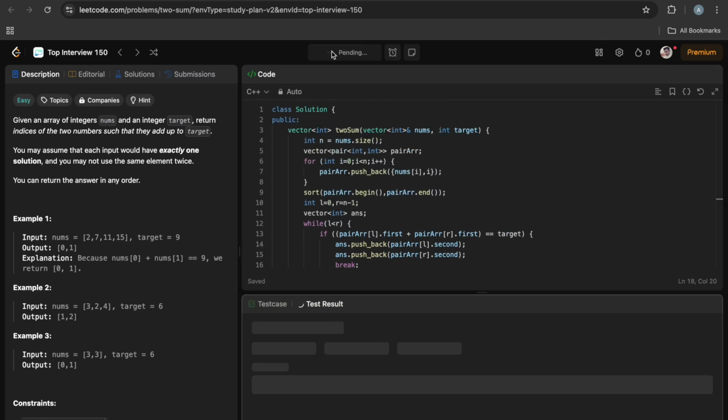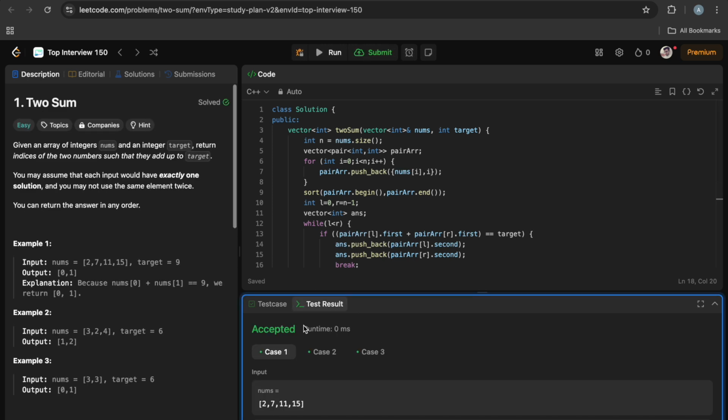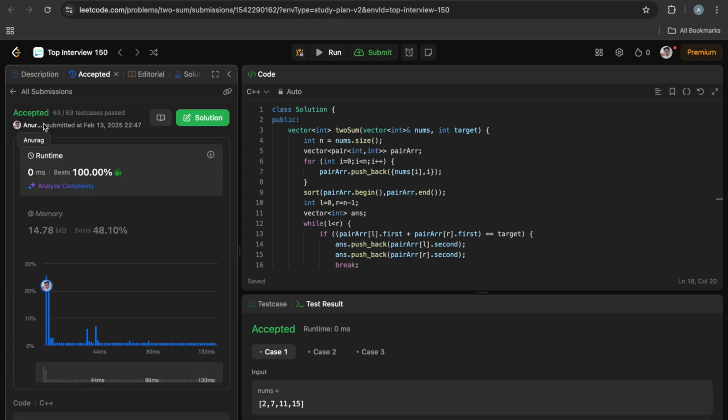So let's try to run it. So it is getting accepted. Let's try to submit it as well. So it has got accepted. So this solution is working fine.